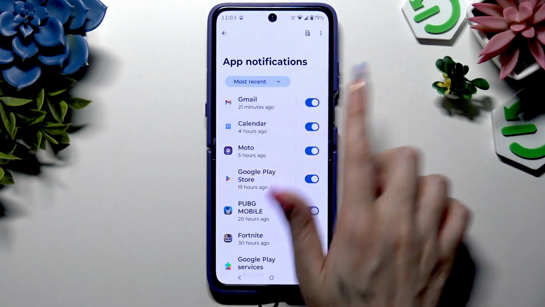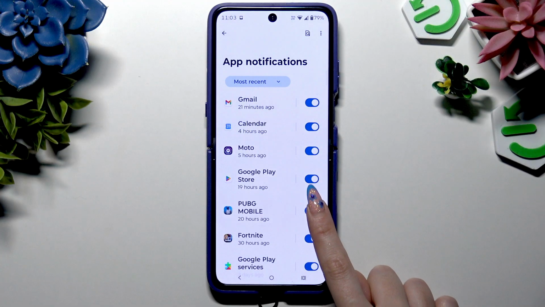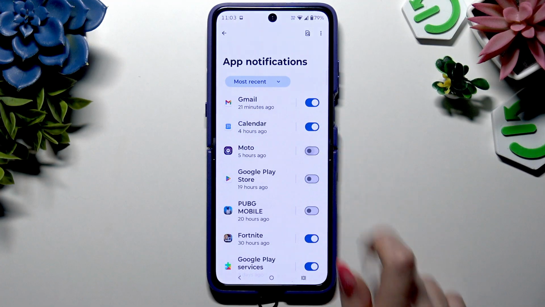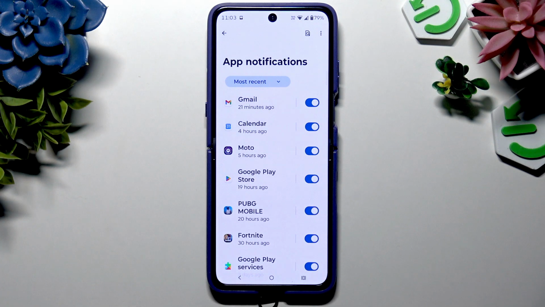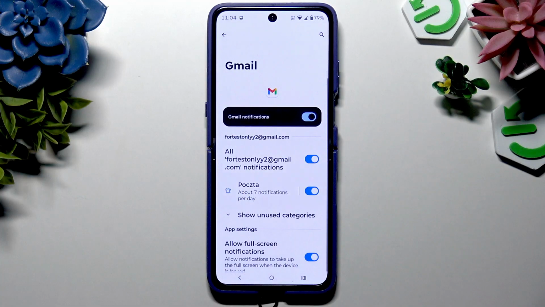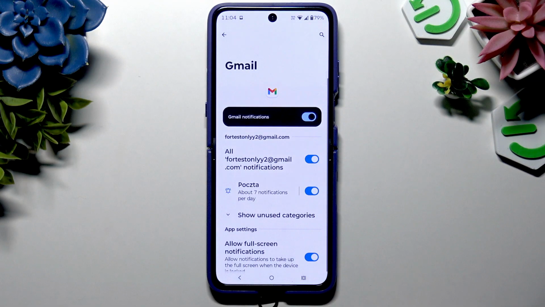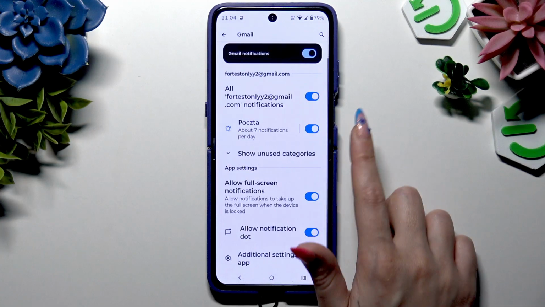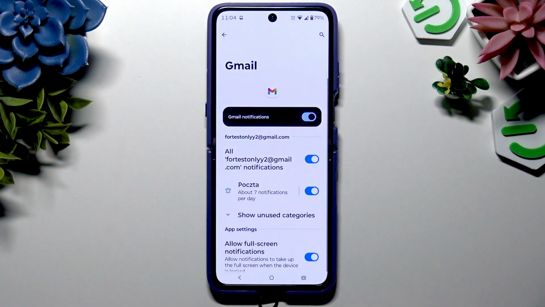Whatever you decided, when you're ready, use blue switches next to your apps to block notifications from them, or gray ones to turn them back on. Quick tip, you can also tap on any app on the left, and this way not only manage notifications thanks to this switcher, but also check out and adjust all of those notification settings for chosen app.